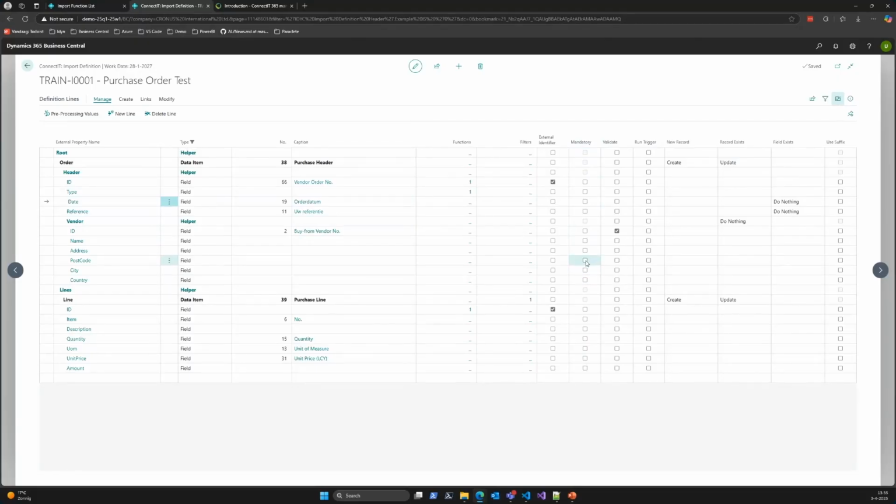We have an option over here for mandatory. If you specify that a certain part is mandatory for processing, then we can simply select it like this to make sure that we get an error if this field is not available. So that's important. If we don't specify this, we allow this field not to be present in the message.